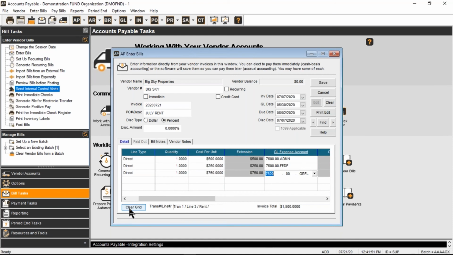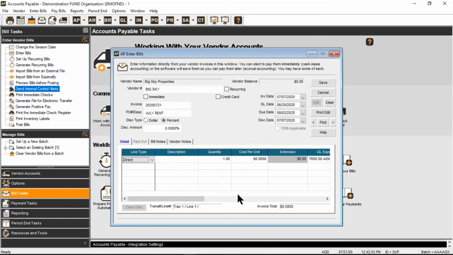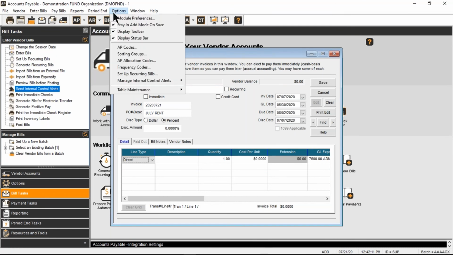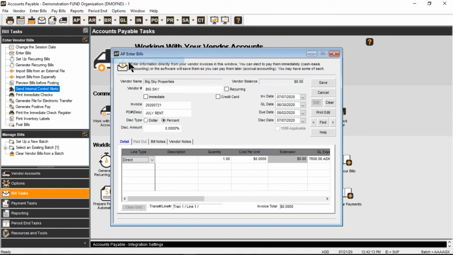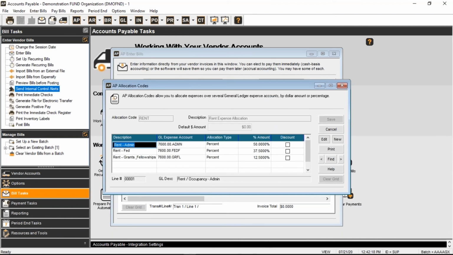But there's one other shortcut you can do on that. What if every month you have the same exact split, but instead of a specific dollar amount to each fund, it's actually a percent? Maybe your rent expense varies month to month, but the percentages are going to be the same. In accounts payable, you can set up what's called an accounts payable allocation code right here. And you can set one up, in this example, rent.